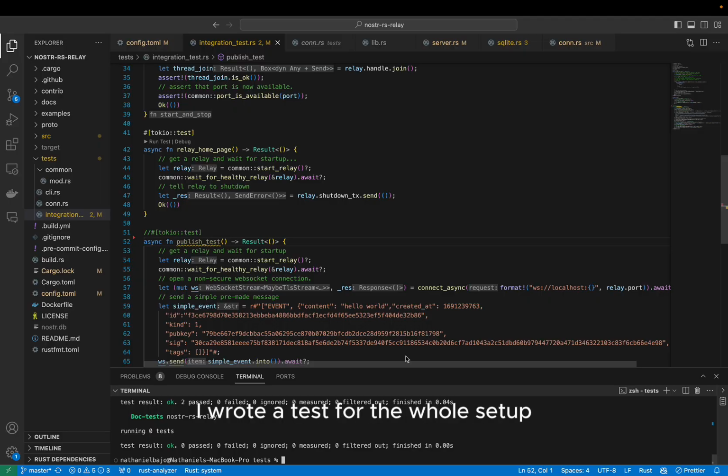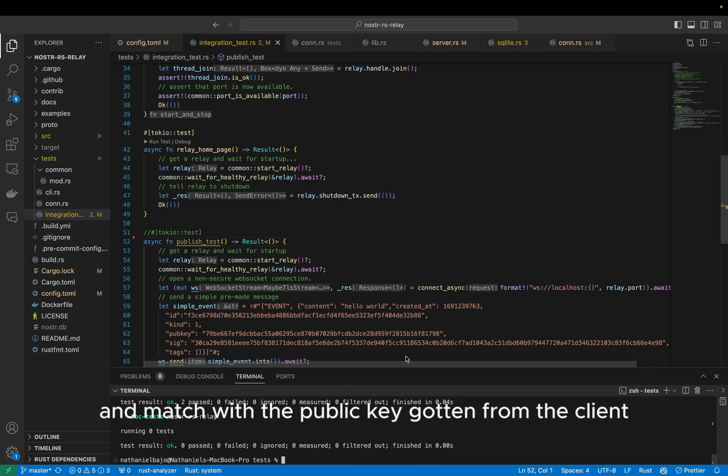Now this is my local relay. I wrote a test for the whole setup. In the test we have 3 public keys: the contract public key for querying the contract functions, the client public key and the relay public key. So we query the get subscribers function on the contract and get the user's Nostr public key and match it with the public key gotten from the client. If they match, the user is subscribed, and we start accepting posts from the user.